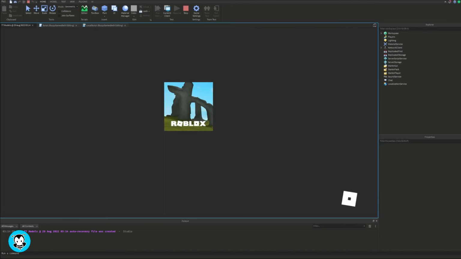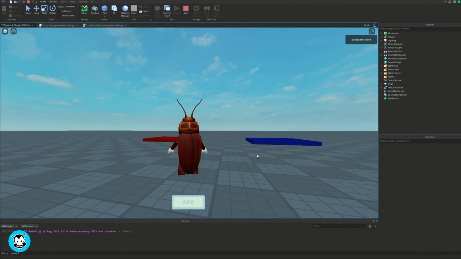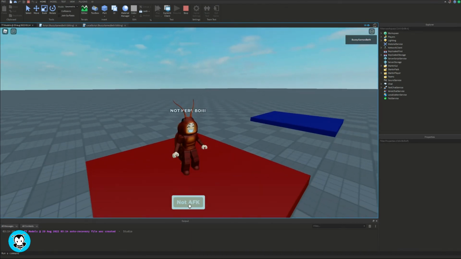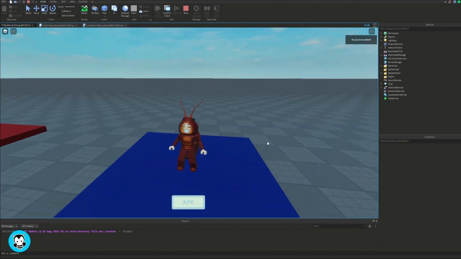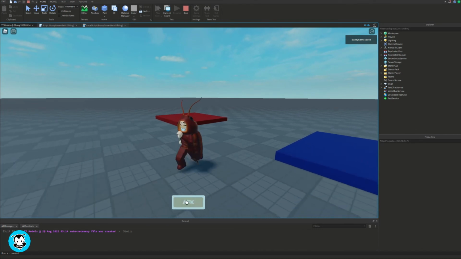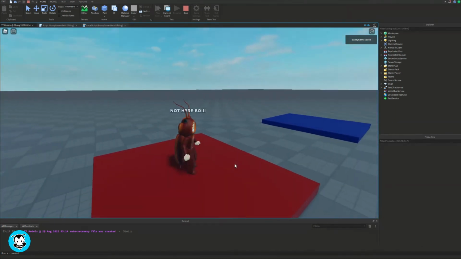So let's go ahead and click play. And once I'm in my game, if I press T on my keyboard, the AFK GUI appears. And if I click on the AFK button, ta-da, I get teleported to the red area. And if I'm no longer AFK, then I'll be teleported to the blue area. Pretty cool, right?